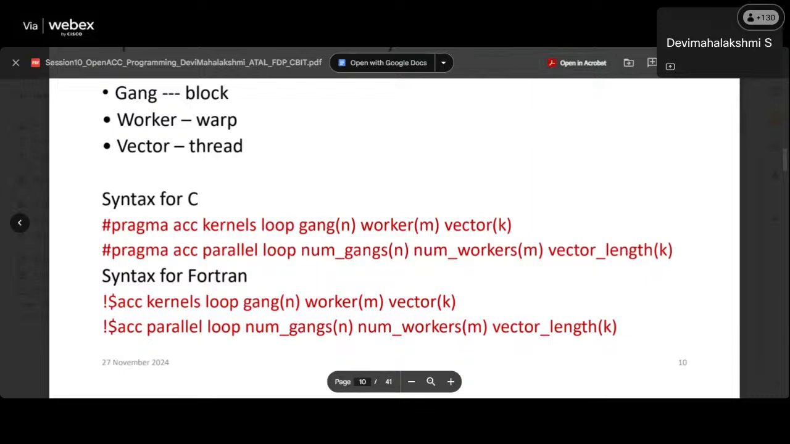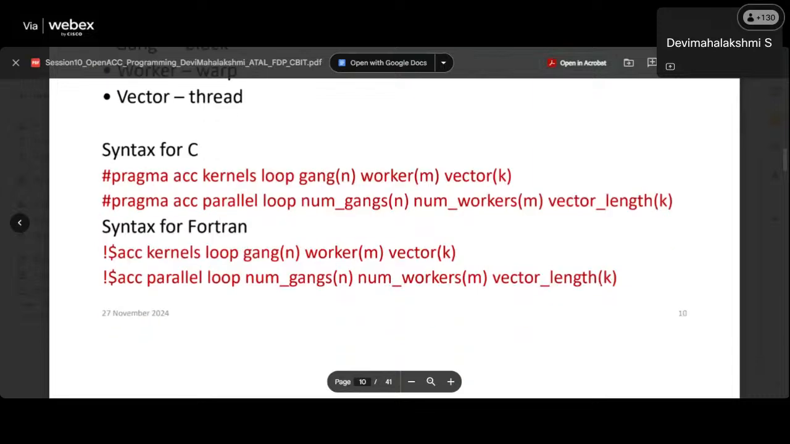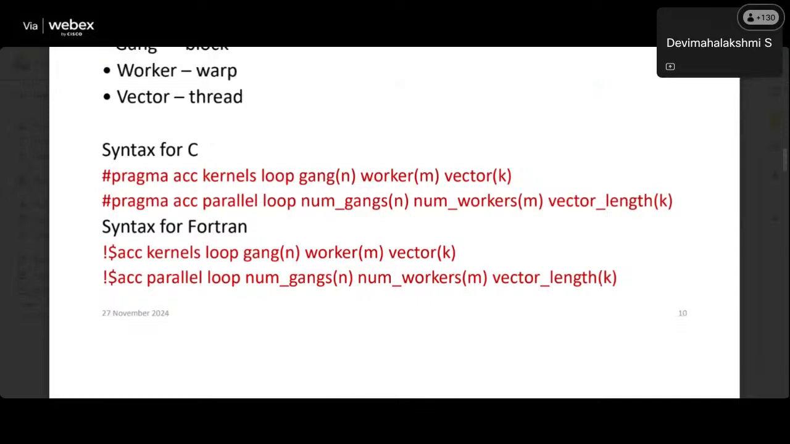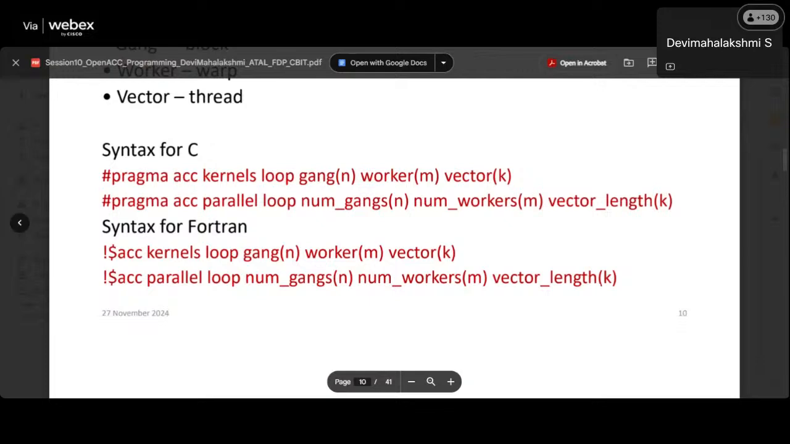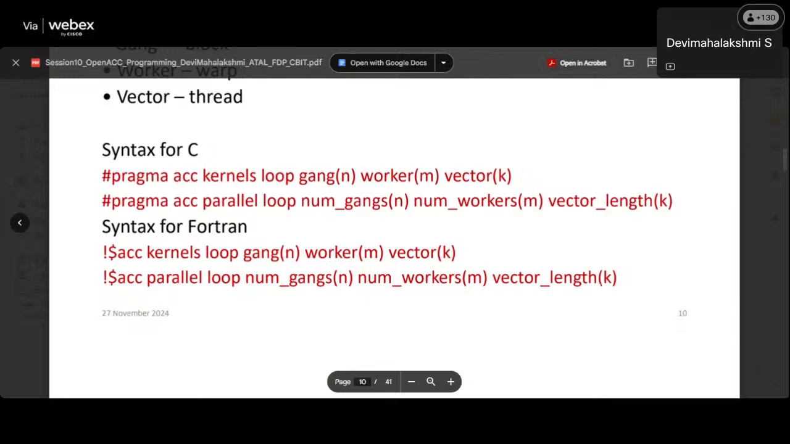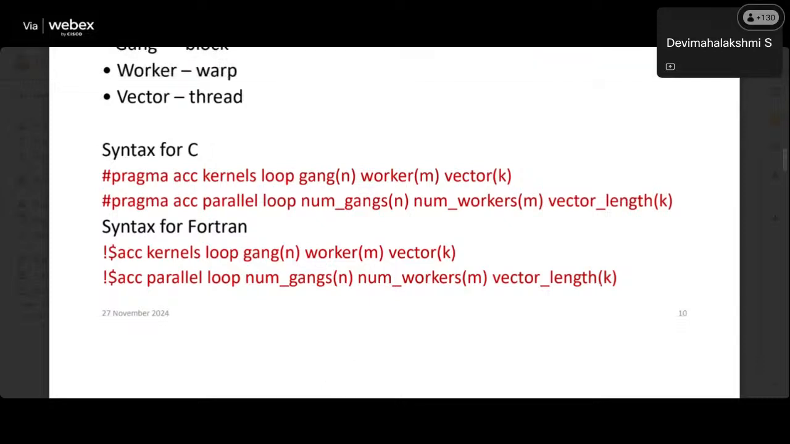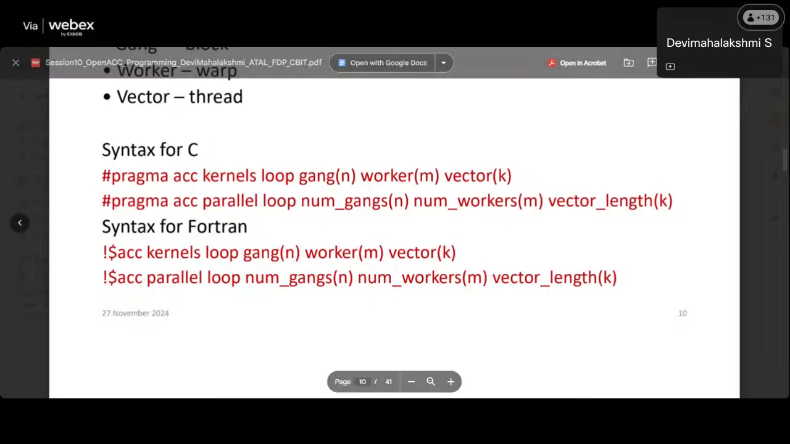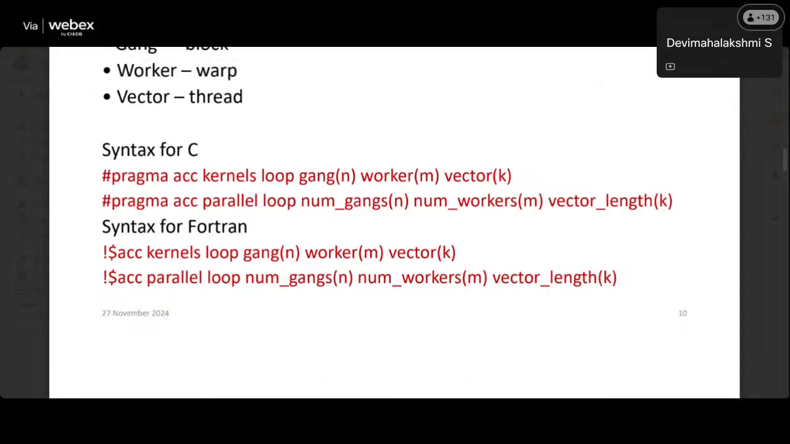Similarly, for Fortran, the directive always starts with an exclamation symbol, then $ACC, then your kernels directive or else the parallel directive, and for each case we have the corresponding syntax. So gang says how many gangs we are going to create in the particular parallel region, and workers says how many workers we are going to have per gang. Then vector length says how many threads you will have per worker.